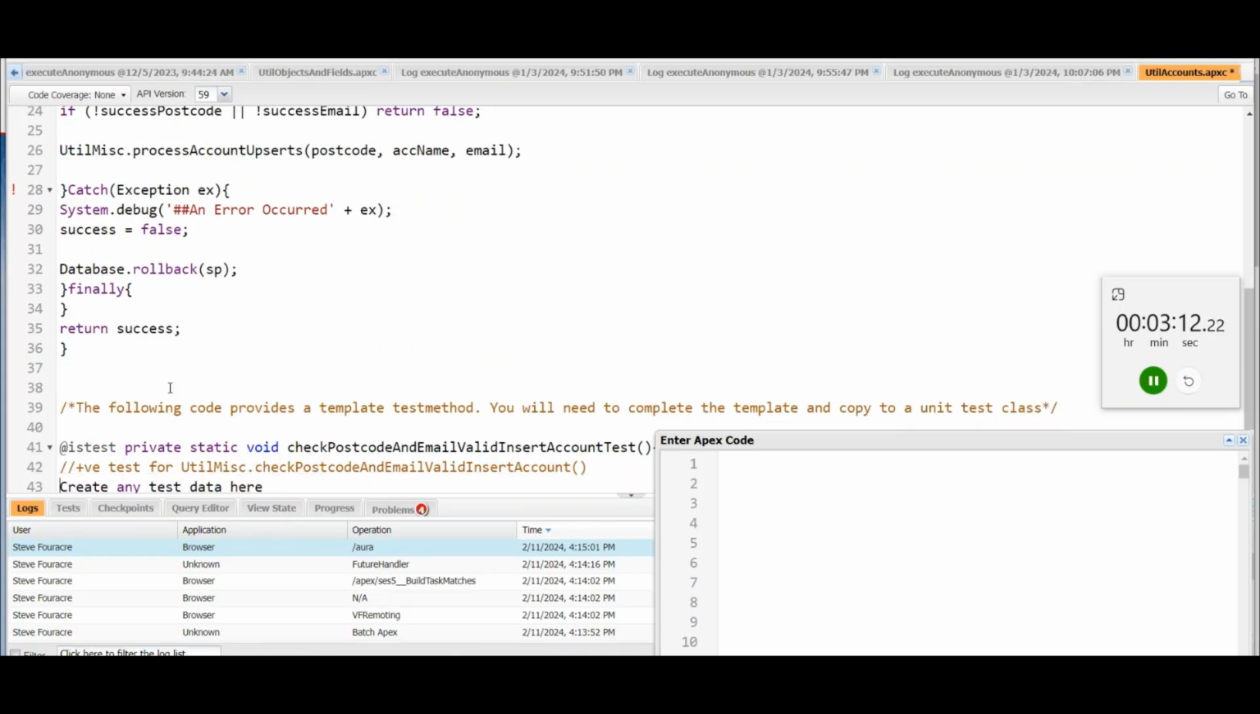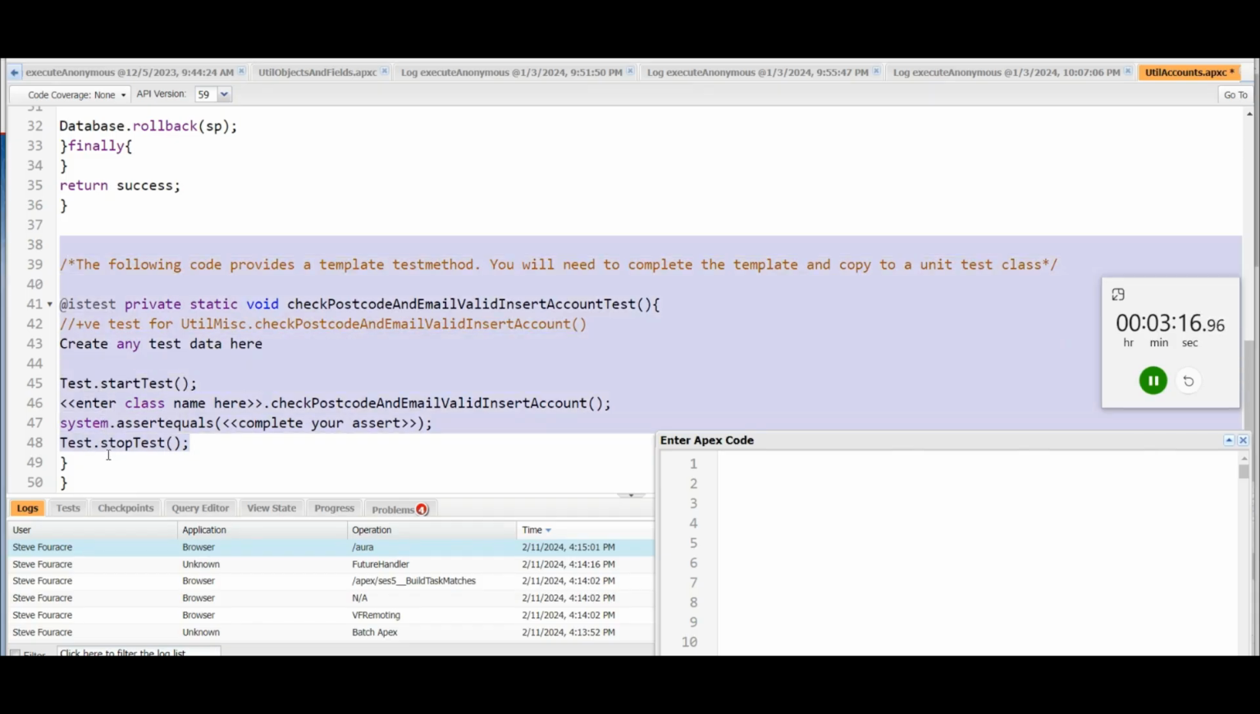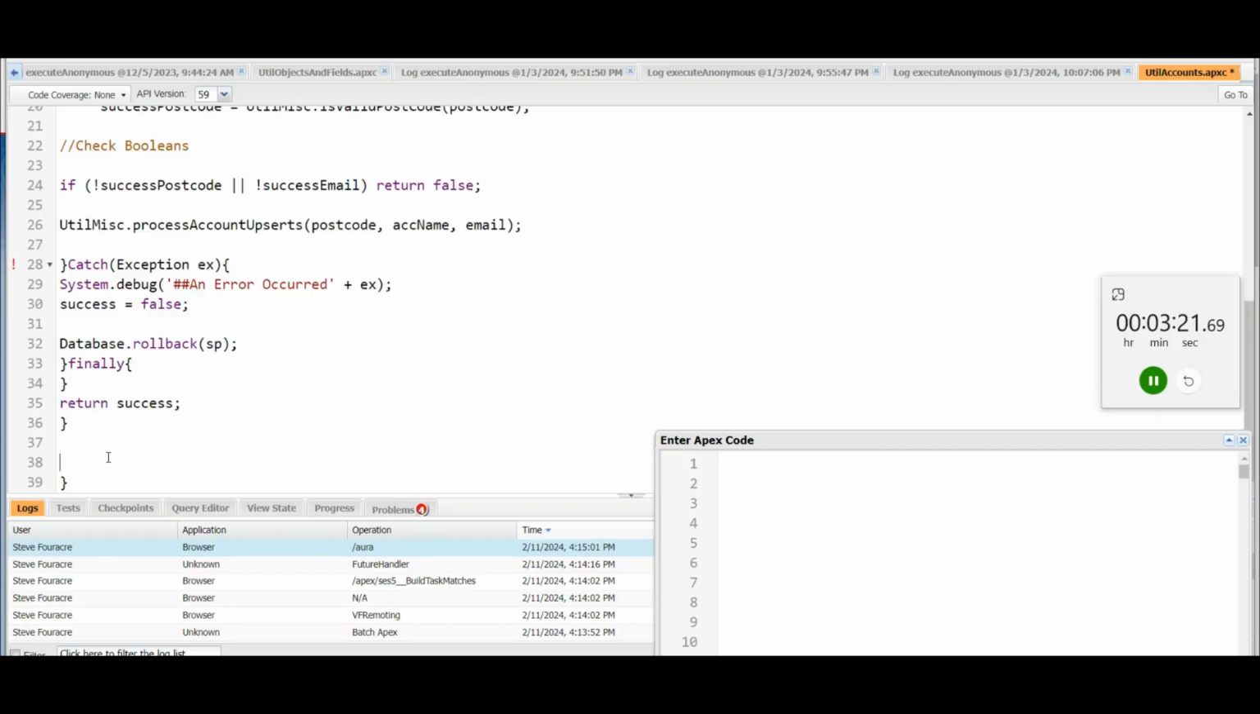At the bottom of the generated code, SES has created a skeleton test method. But we're not wanting to create any test methods in this demonstration. So this will be removed.